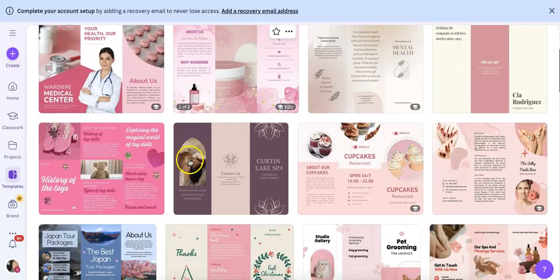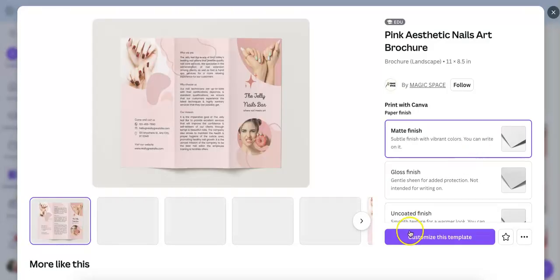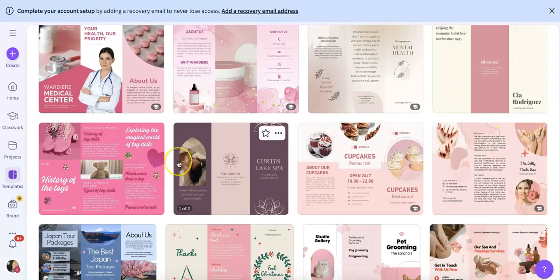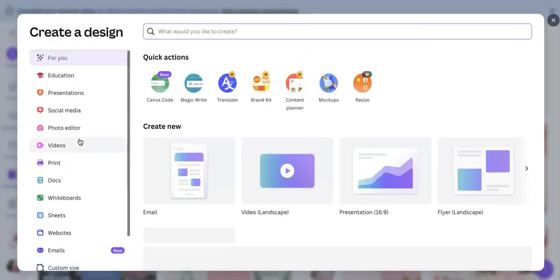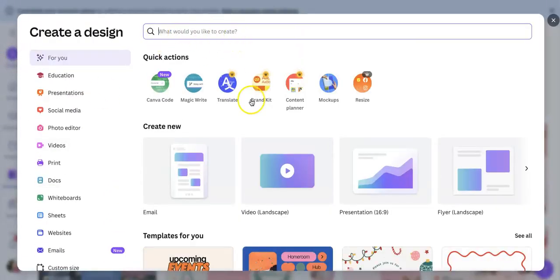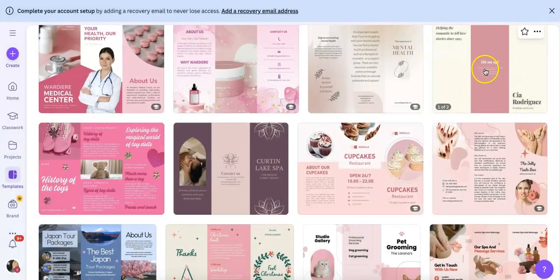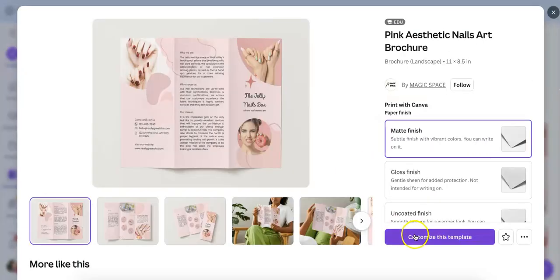But if I'm looking through and I really like this template, I can click it and customize the template and start right here. But before I do that, I want to show you how to create something if you're creating something that's blank. So you just go up here to this create button, and you have all of these options. You can also search for blank options. And let's say I need a flyer. It will tell you the dimensions of it, and you can start with something blank just by clicking one of these options. But for the sake of this video, I'm going to start with something that's not blank.